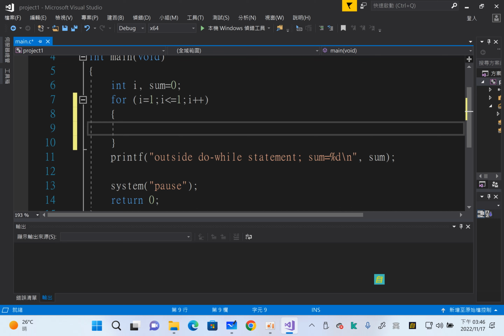Where's my mouse? I don't have a mouse. Okay.